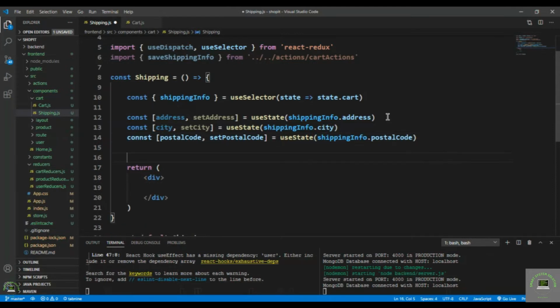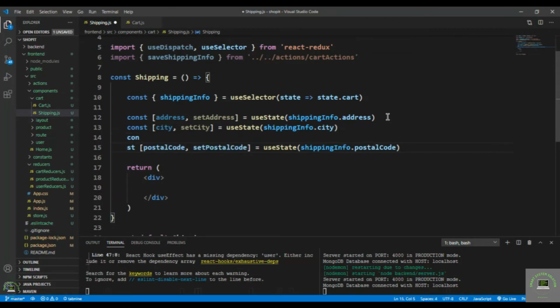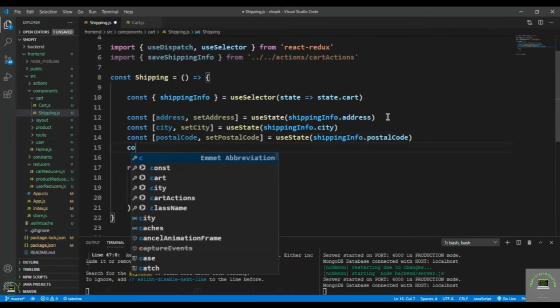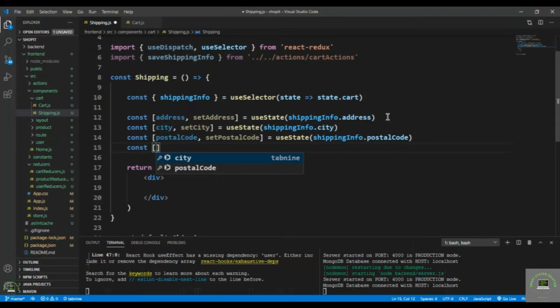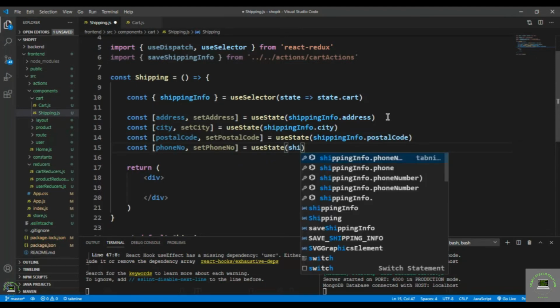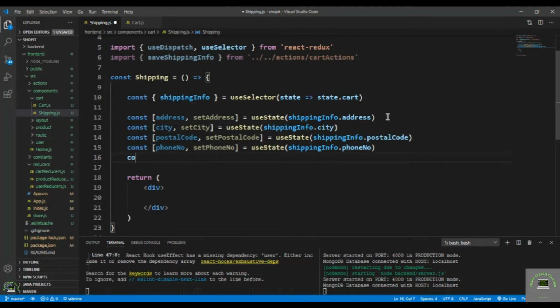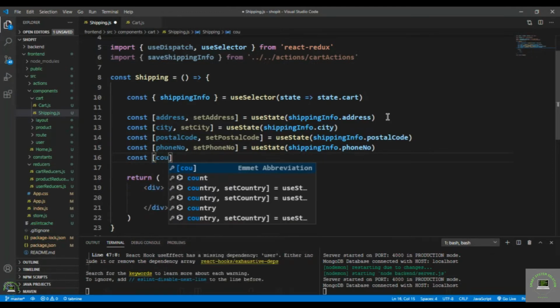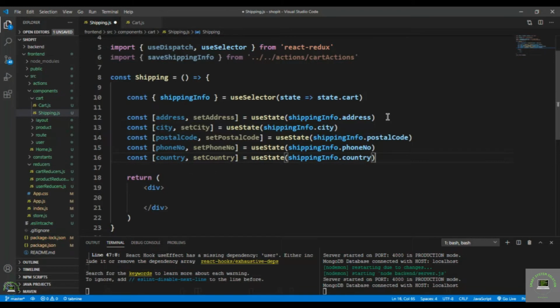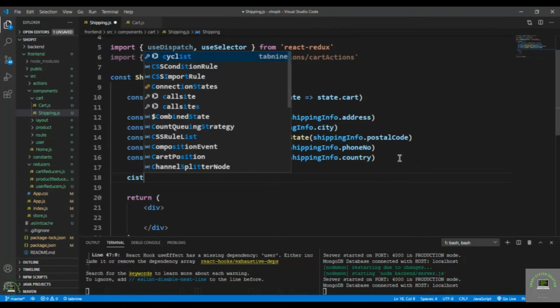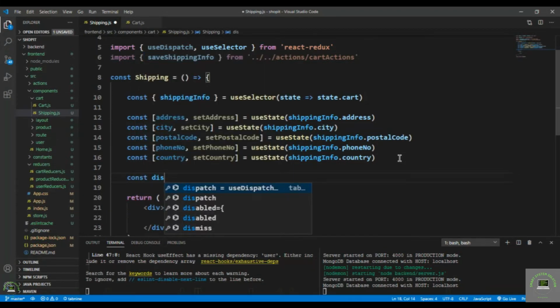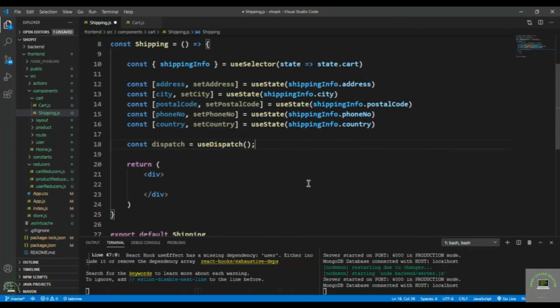Alright. So const, and after postal code, we also have to get the phone number. So phone number, set phone number, useState shipping info dot phone number, and then we also have to get the country and set the country to shipping info dot country, right? And then also let's set here the dispatch. So const dispatch is equal to use dispatch, and then our submit handler.